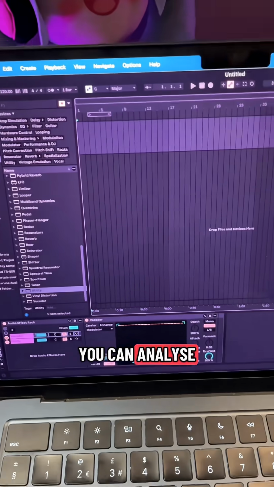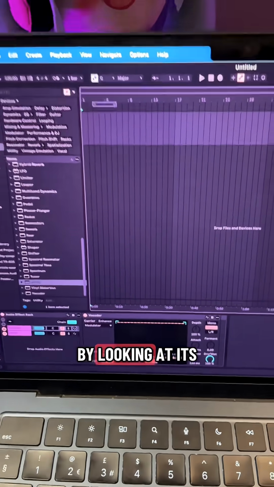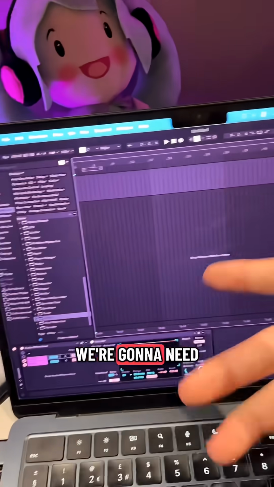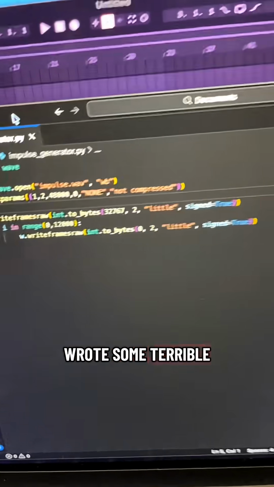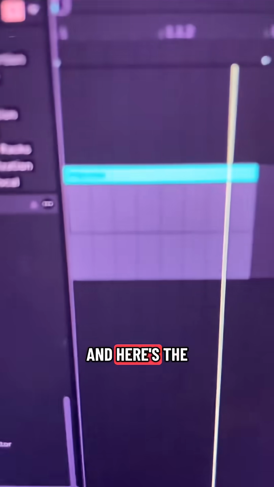The good news is you can analyze the phase relationship of a filter by looking at its impulse response. For that, we're gonna need a single sample impulse, and I don't even know where people get those from, so I just wrote some terrible Python code to make one. And here's the file that made.